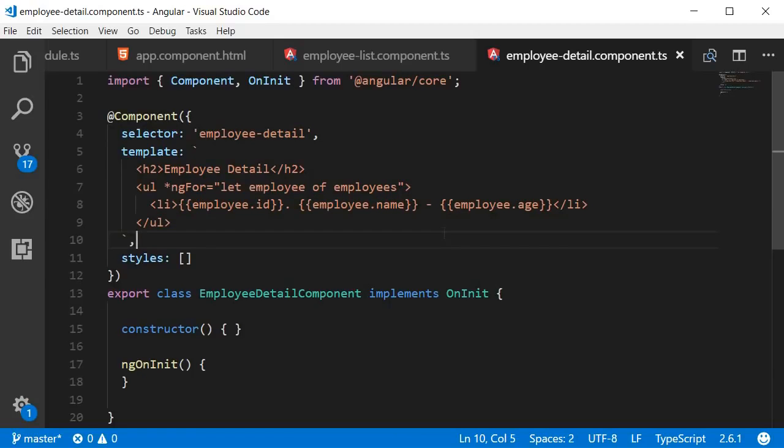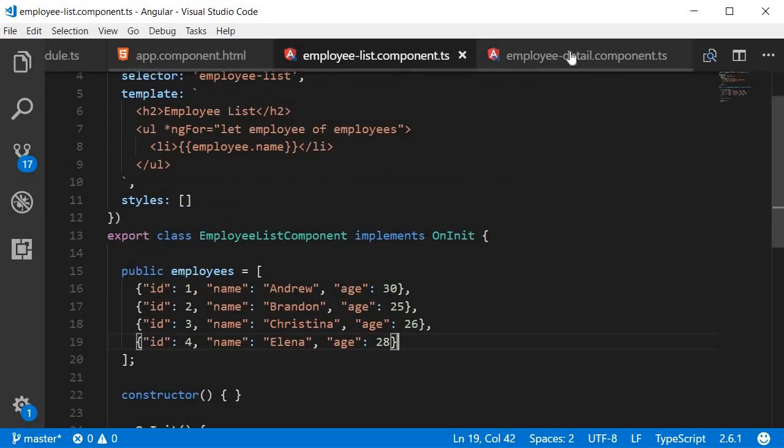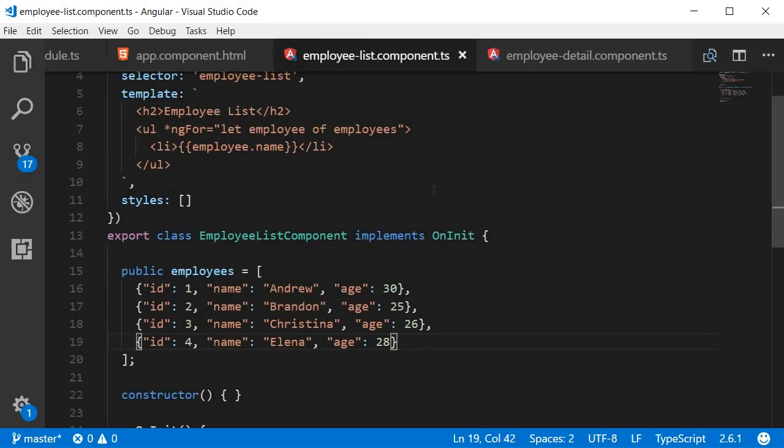But here's the problem. If you take a look at the class, we don't have the employee array. We have it in our employee list component, but it is localized only to this specific component. The employee detail component has no employee data to bind to the view. Now what would be a solution here? I can simply copy paste the employee array in the employee detail component and our application will work as expected.